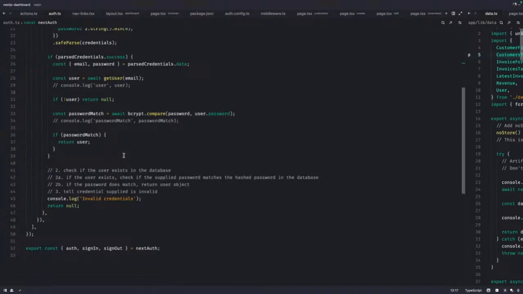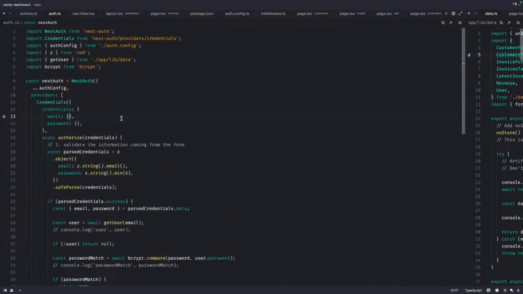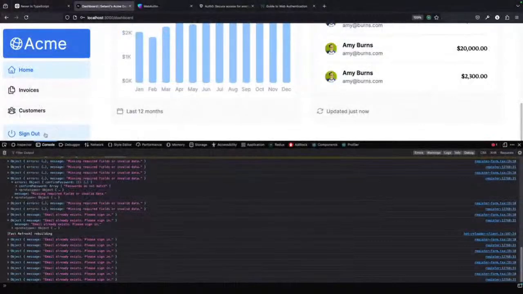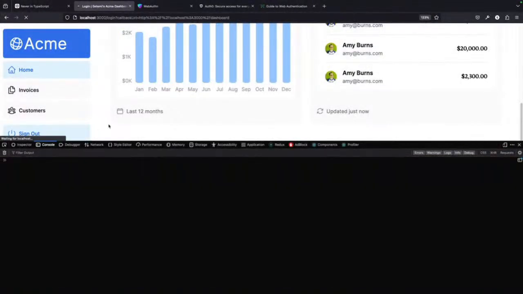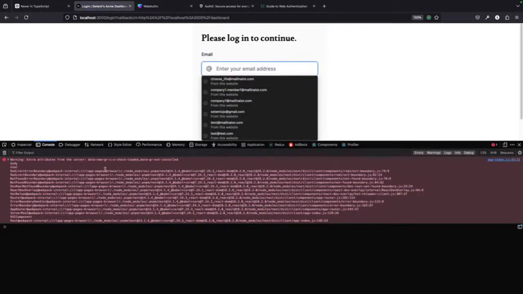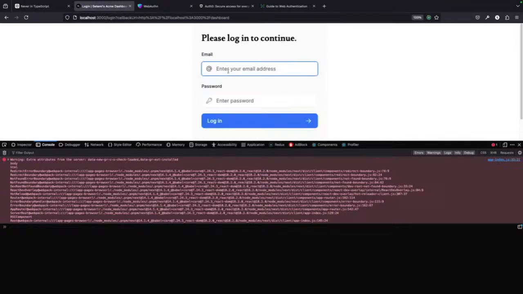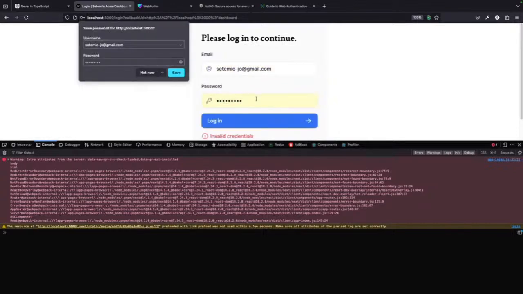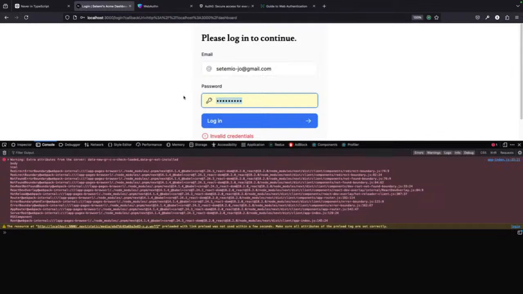What else? So do we understand the login flow? Let's try to use the login flow, sign out. If we use the login flow we just created, I think it should be this. I'm not sure whether it's this one, but let's see.